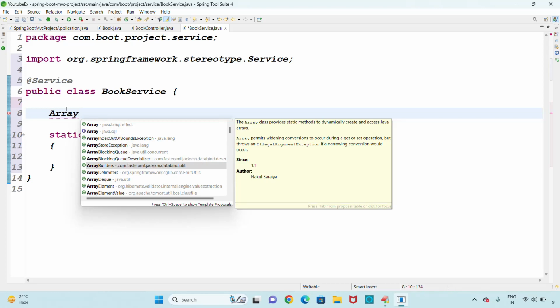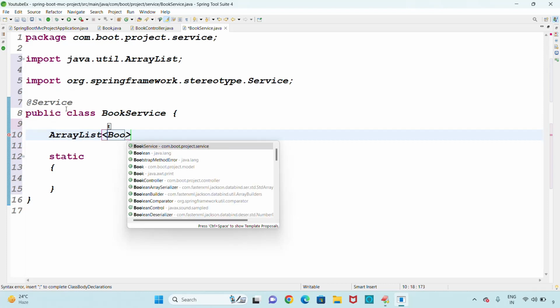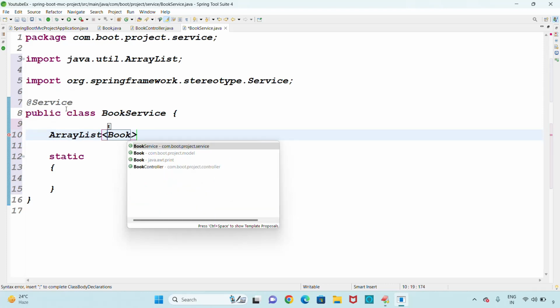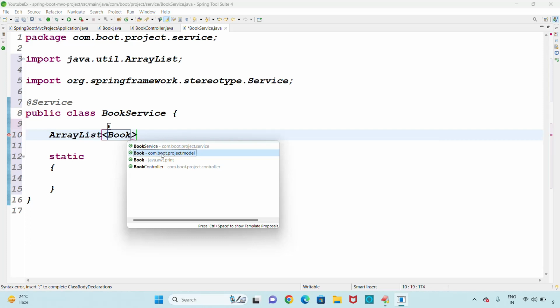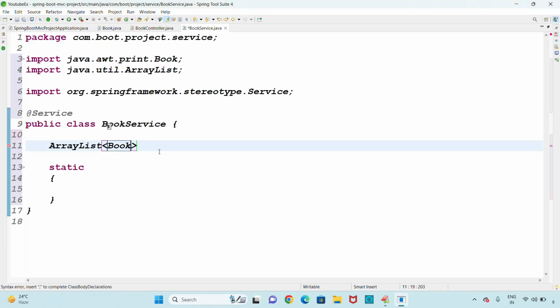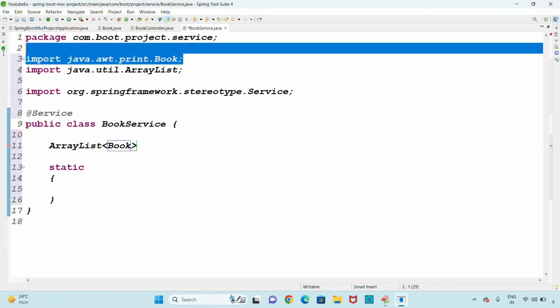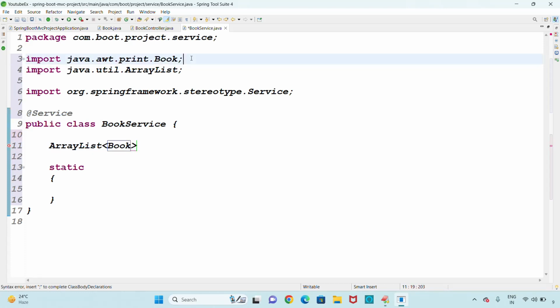I'm taking the array list. Array list of what? You can take the book, right? Array list of Book. See, guys, Book is there in the AWT package also. You don't include that Book, so you have to go for our model package, com.boot.project.model. Some people are including the AWT package Book, saying that the project is not working in the classrooms. Don't include the Book from the AWT package. Please import the Book from your package, right?